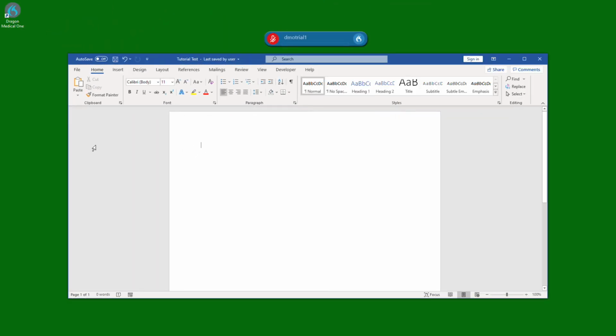Next is new line and new paragraph. Like other punctuation, spacing has to be dictated too. This is done by saying new line for a single space or new paragraph for a double space. You can use these both mid-dictation or after your dictation. Let's take a look at an example.